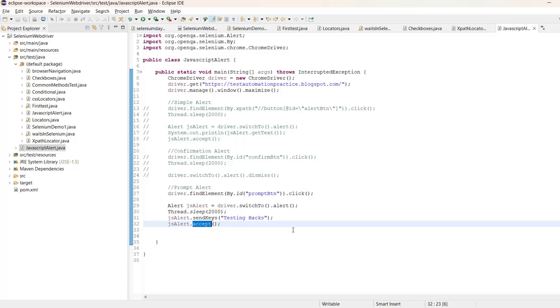So hopefully you learned what the different types of alerts are and how we performed actions on them.